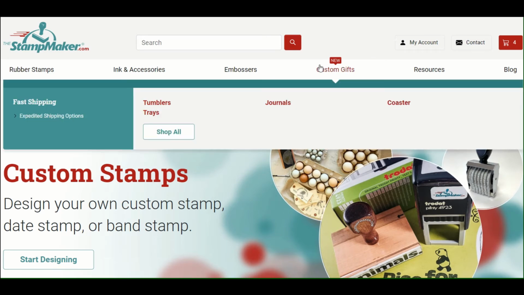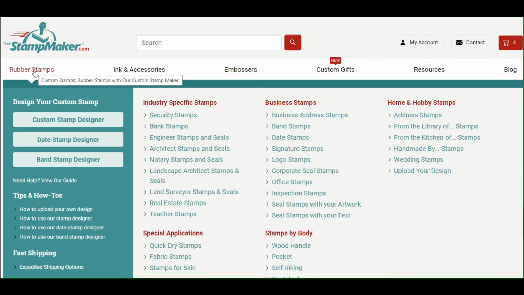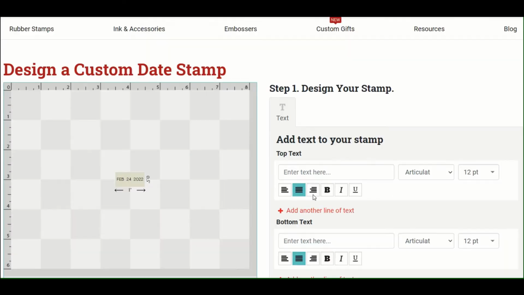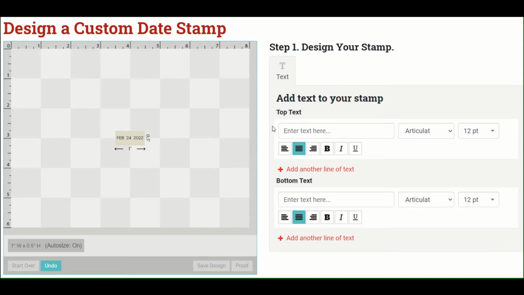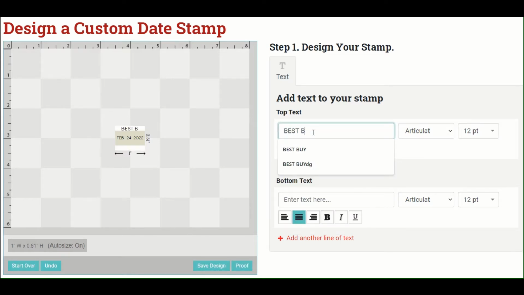You can easily design your own date stamp using our custom stamp designer. Simply hover over Rubber Stamps and click on Date Stamp Designer. Under the Text tab, you will see Top Text and Bottom Text. The top text goes above the date, bottom text goes below the date. Enter your custom text here.